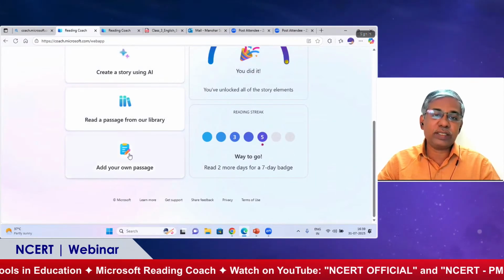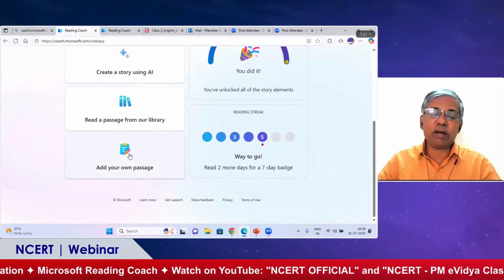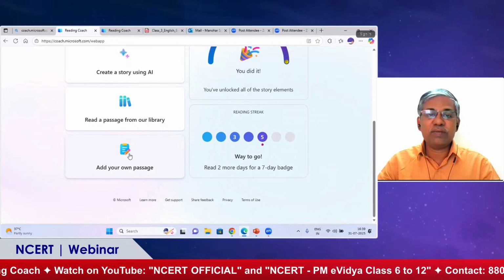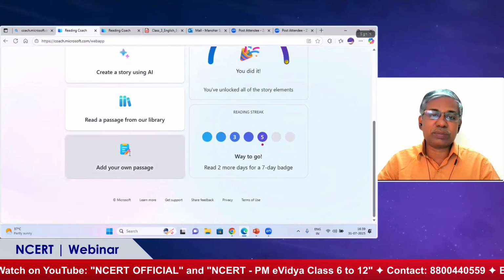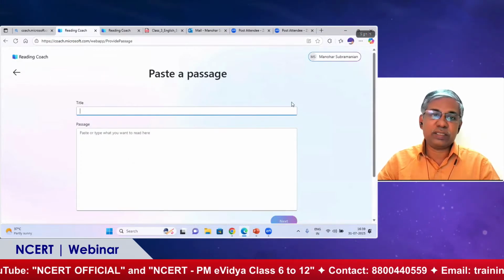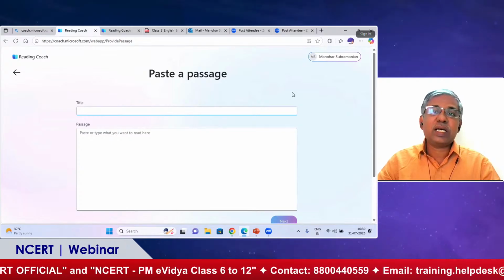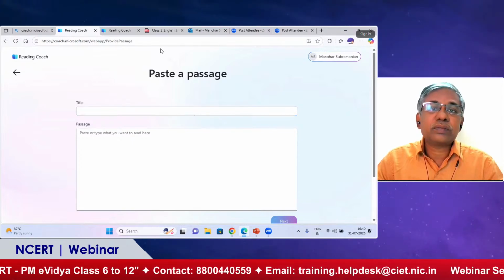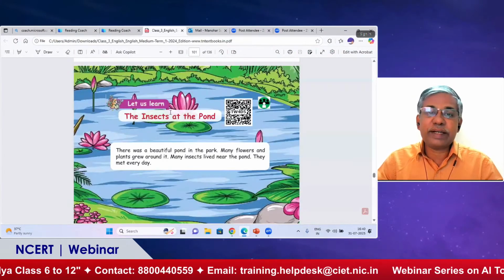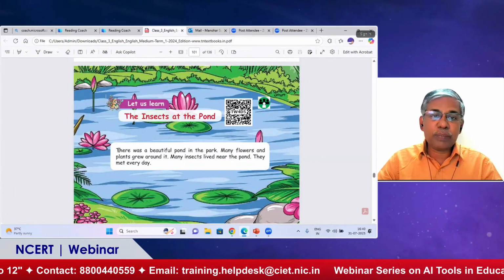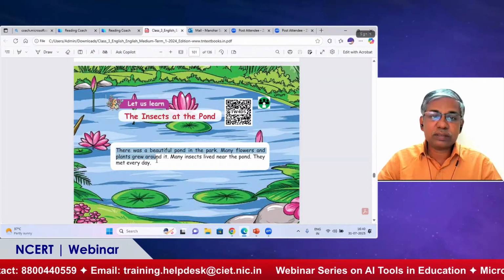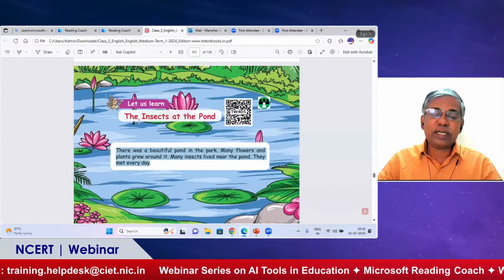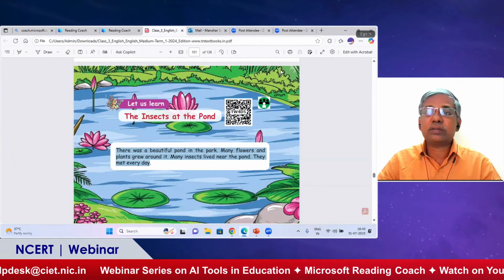We have seen read a passage from our library and create a story, two options. The last one is add your own passages. We can add our own passages from our textbook, any English book or any storybook. How to add? By clicking this option, you get this page, title and passage. This is my textbook. I can copy this passage. I copied. The title is The Insects at the Pond.